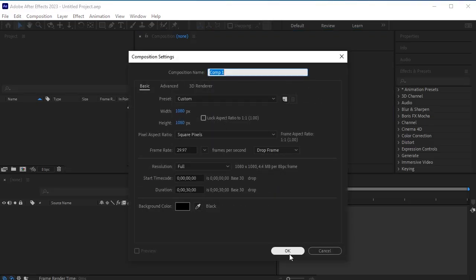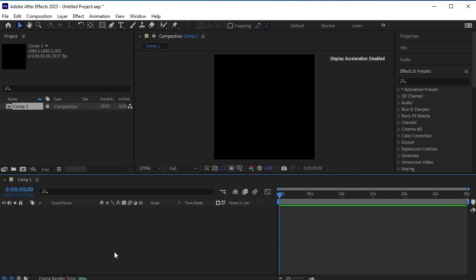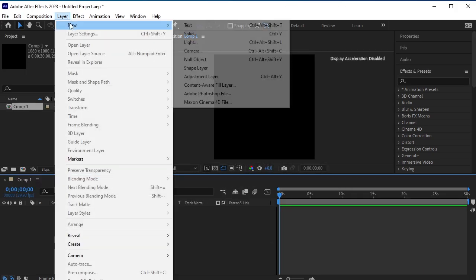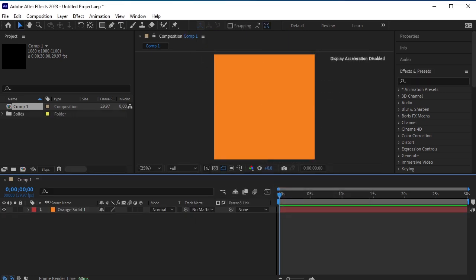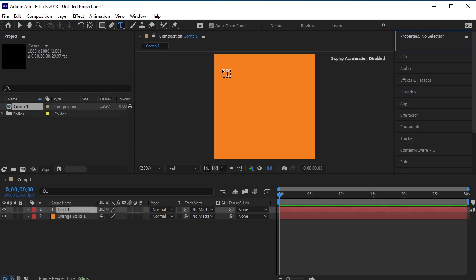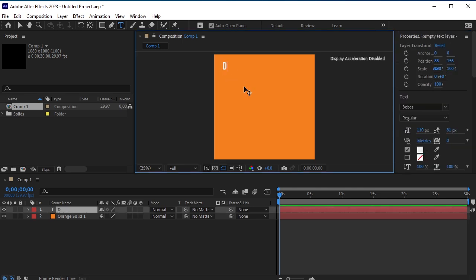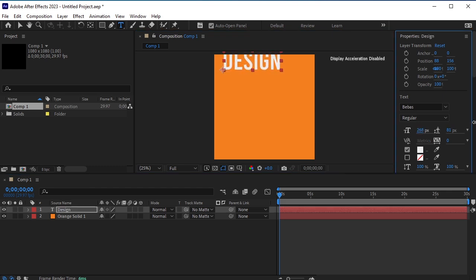I have taken a 1080 by 1080 composition. First of all, let's make a new solid. Choose the color that you want to have as a background and press OK. Take the text tool and write the text design here. Select the font of your choice and make this text bigger.